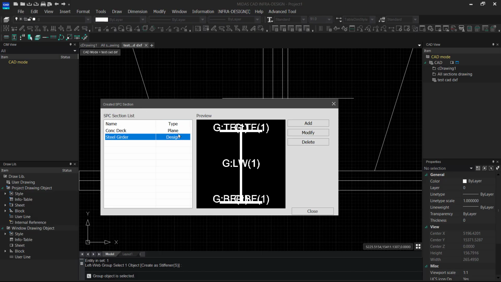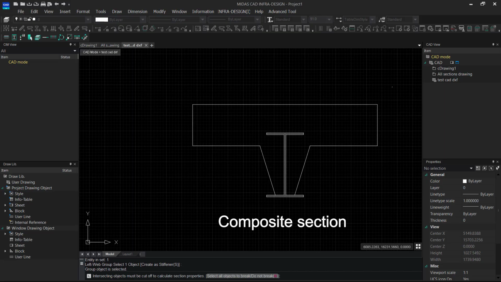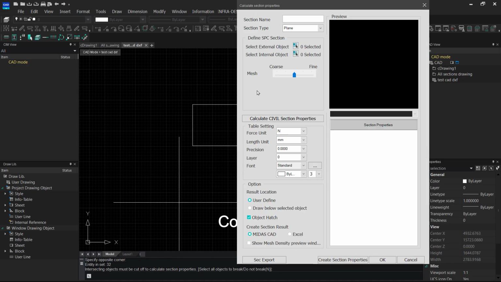And now we will define the composite section, which will be the composition of both this concrete deck and the steel I girder. So we'll click on the add option. We will select the entire composite section now. We'll assign the section name as composite and we'll choose the section type as composite.